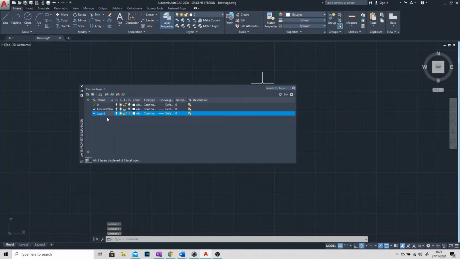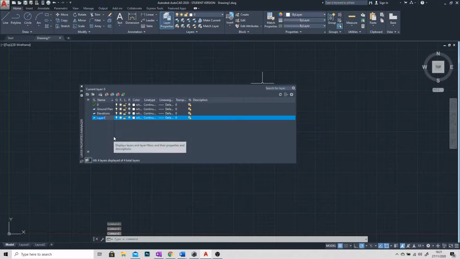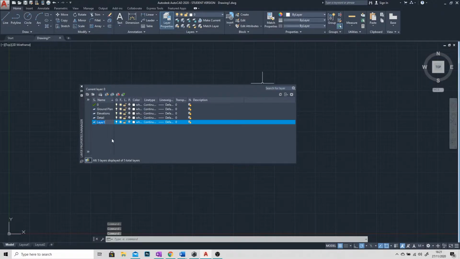I may add a new layer that's called elevations. I might add a layer that's detail, maybe all the furnishings and embellishments that I make for my drawing, and almost always a new layer for dimensions. So I can turn off all the annotations of dimensions that I've added, and I can see the drawing just for what it is.